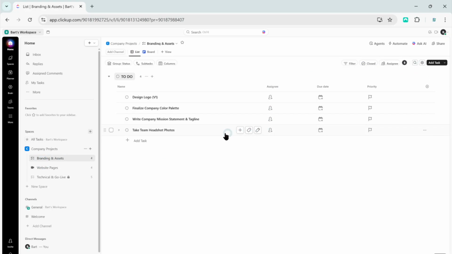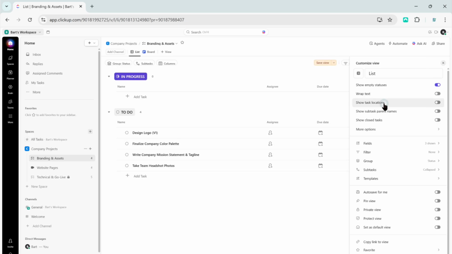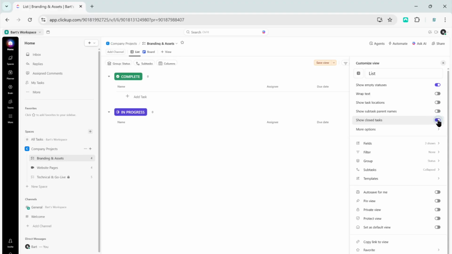If you prefer this view to have a clear insight in what statuses are available in this list, you can do this through the settings button in the right top and select show empty statuses. We also have one closed status, as ClickUp calls it. You might have seen this earlier when setting up the list. If you also want to display this closed status, we select show closed tasks.